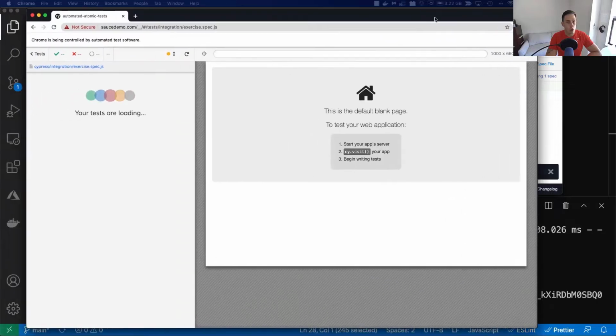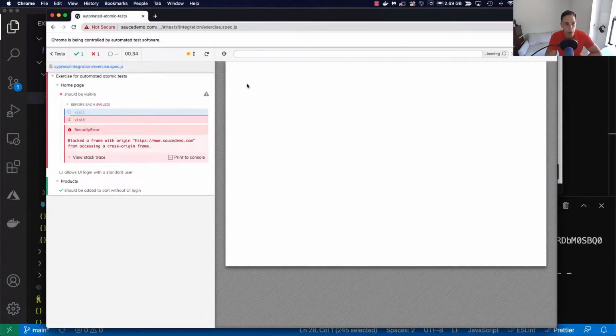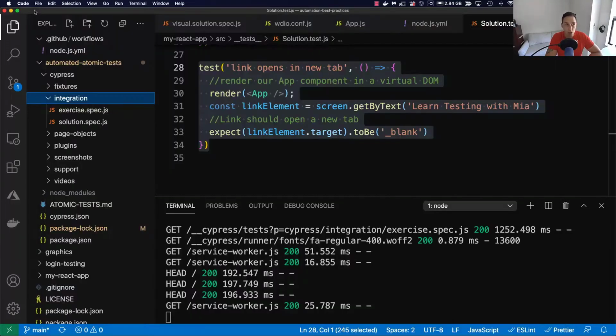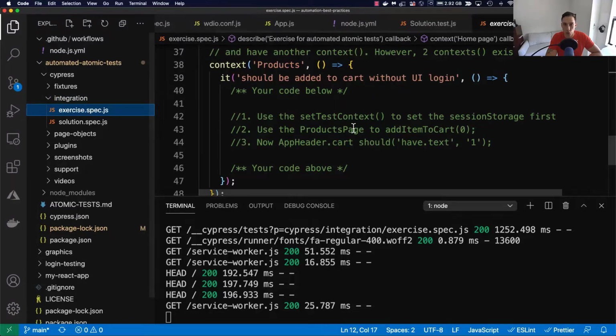So we are opening up this UI. And so here we can see that this test has executed, and we have a test that's called exercise for automated atomic tests. We have a home page that should be visible, and for now it's failing because of this cross-origin frame. And then we have another test, products, that checks that an item should be added to a cart. It's passing, but there were no commands issued with this test, and that's because they are both exercises and they are not fully finished yet.